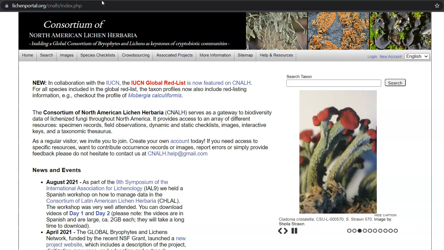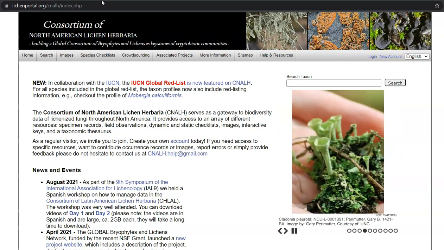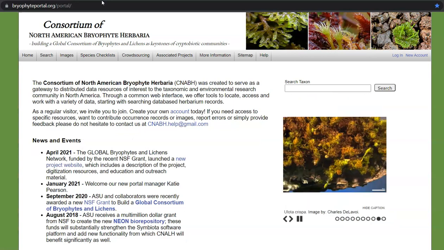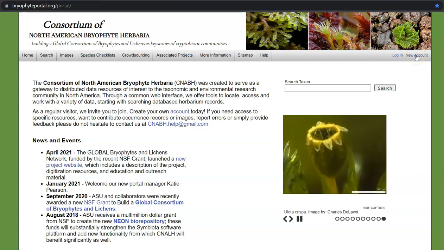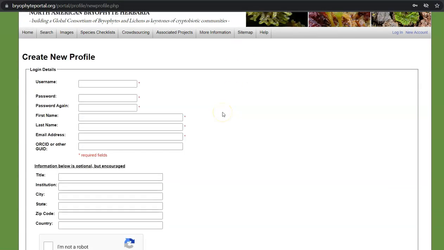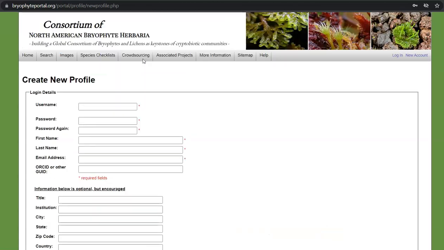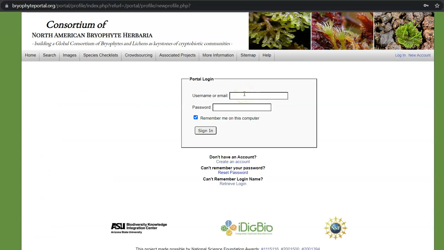To get started, please visit the Lichen portal website or the Bryophyte portal website, depending on which one you would like to contribute to. Go over to the top right and click New Account, enter in your information, select I am not a robot, and create login. In the future, once you have created a login, you need only select Login, enter your account information, and then you're in.